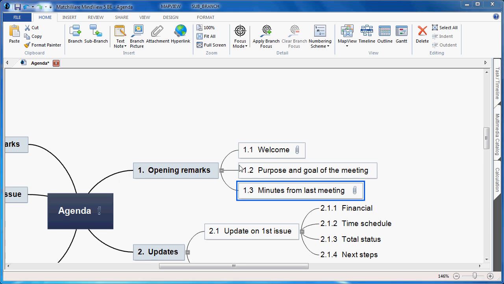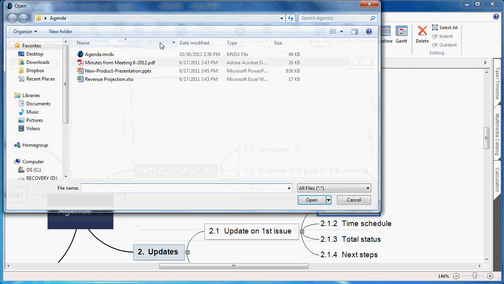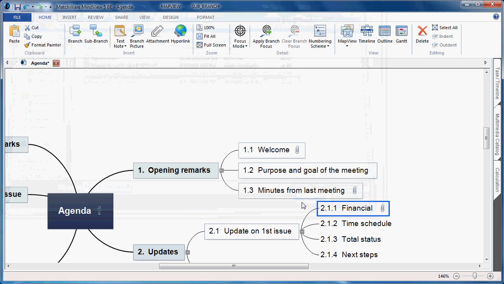If we'd like to proceed further, we have the Financial branch, and maybe we'd like to attach an Excel spreadsheet. I left-click the desired branch, navigate back to the Home or Insert tab, choose the attachment icon, and browse on my computer for the file I'd like to attach, in this case the Revenue Projections Excel spreadsheet. I left-click, choose the Open icon. The branch attachment has been created, and I could simply choose to left-click and execute that link from the mind map.